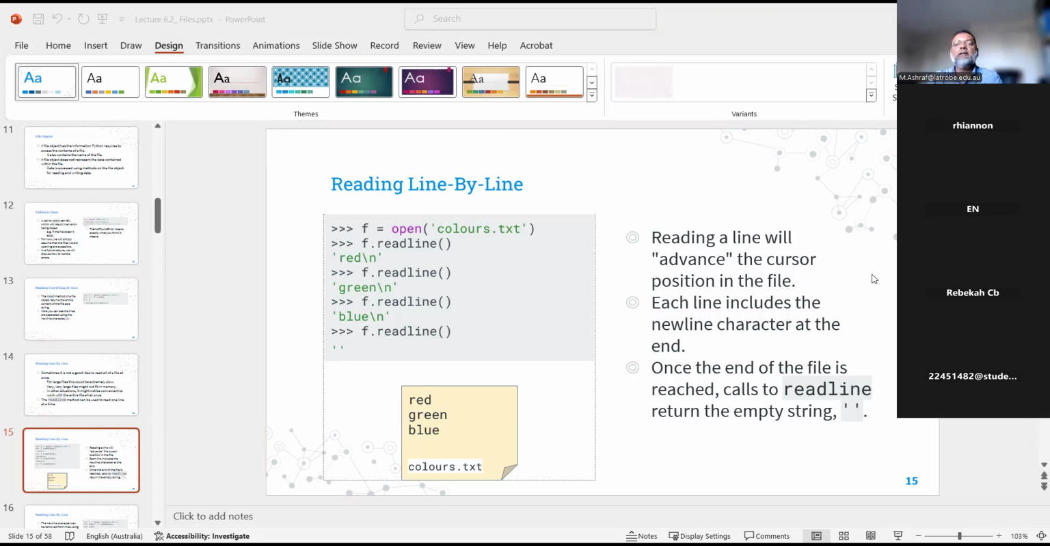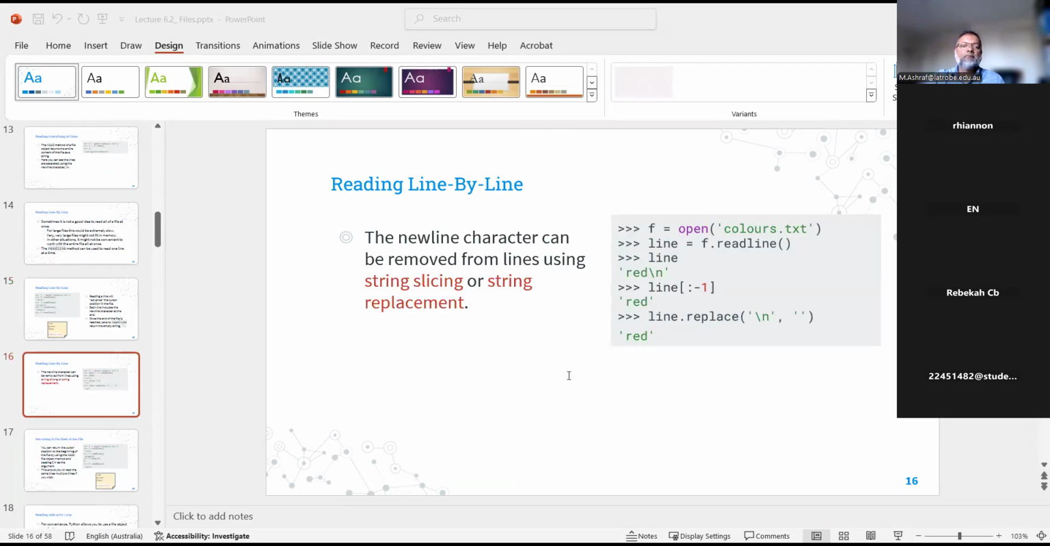So reading a line advances the cursor position in the file. Each line includes the newline character at the end. Once the end of the file is reached, calls to readline return the empty string. Return the empty string at the end, right? Okay. Now, reading line by line.